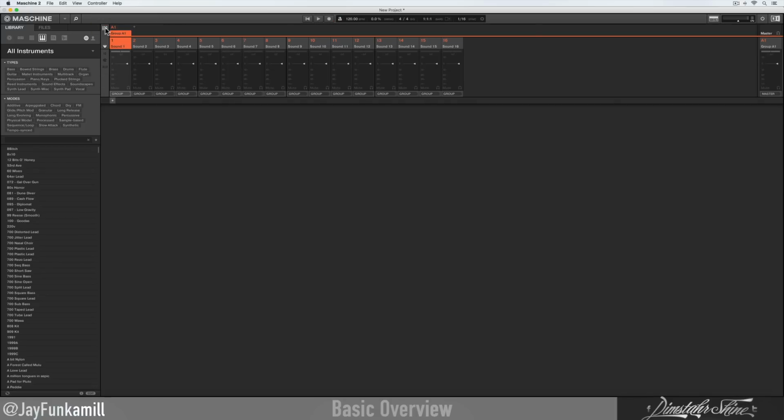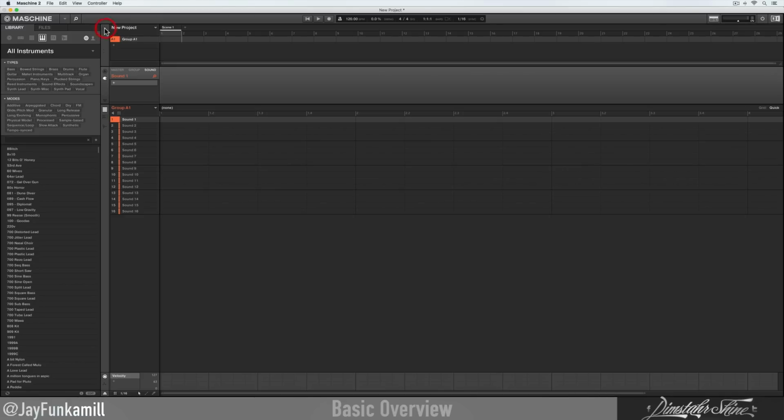This is your mixer, which is one of my favorite features in Maschine, but I'm not going to get into that right now. Up top, you already know, undo when you mess up. In any program, when you mess up, you can always undo what you just did, or you can always redo. Your whole left is your sounds, and this is your sound library.